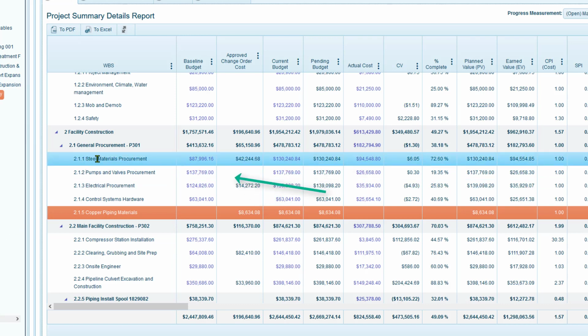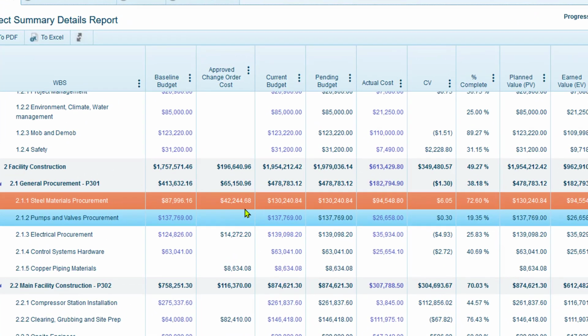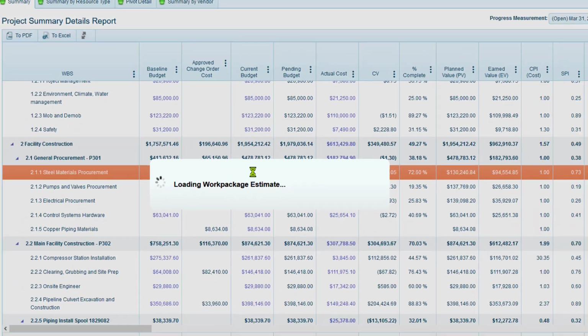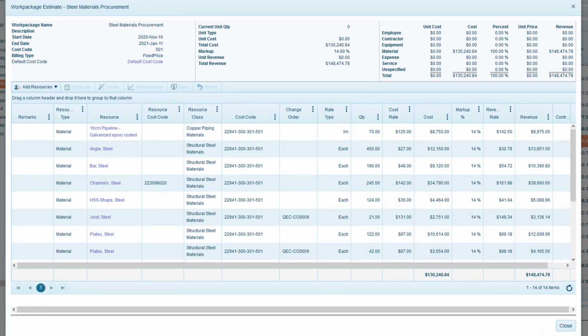For this activity here, on the other hand, you can see its budget has been modified from its baseline budget of almost $88,000 to over $130,000 as a result of a change order. To find which change order, I can click on the current budget value here, which will pop up a drill down report showing the details of the underlying budget of this item.